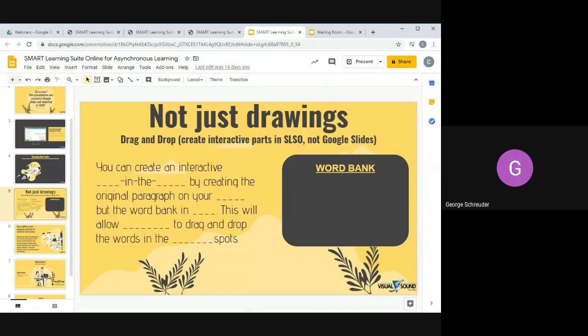If you do the words in Smart Learning Suite, they can drag and drop. So there are certain things you can get ready beforehand and some things you have to do inside Suite. Yes, anything interactive has to be done in Suite. Okay. So to drag the words, it has to be done in Suite. To just have the word bank listed, you can do that in Google Slides.